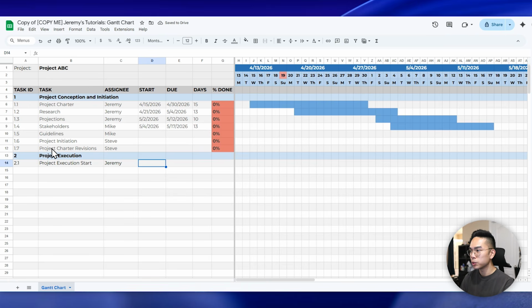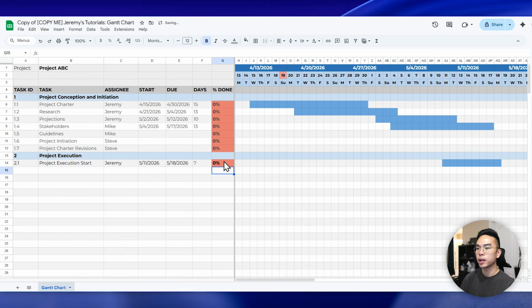So for example, we do 5/11 all the way to 5/18. So you can see here that it will automatically create that on the timeline. And you would put in your percent complete. So maybe you're at 0% right now. I just type in 0, hit enter, and you can see here that it'll turn red.